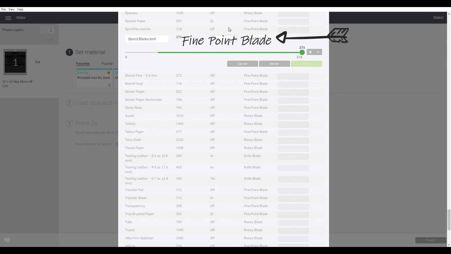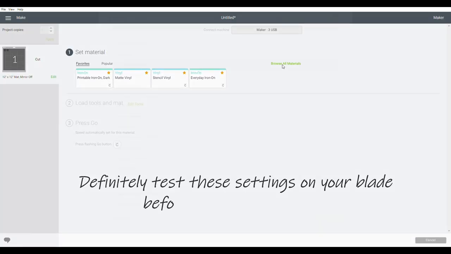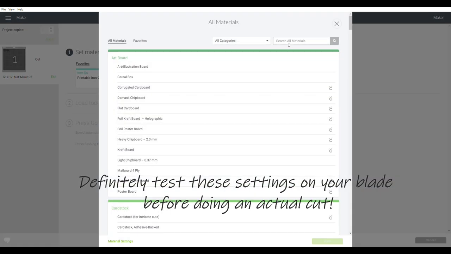And then the other box is just your blade. You can use a deep cut blade, a fine point blade, or a rotary blade. I would probably have done better off to use a deep cut blade, but for this, I'm just using a fine point blade.